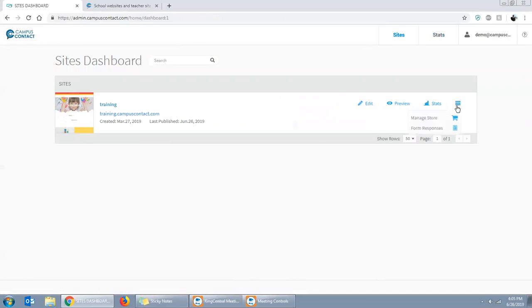A little over to the right, you'll also see your ability to manage your store if your store has been turned on for your site, as well as form responses.